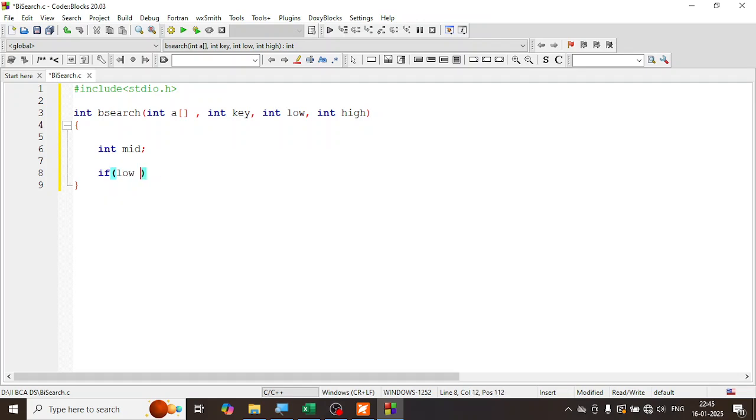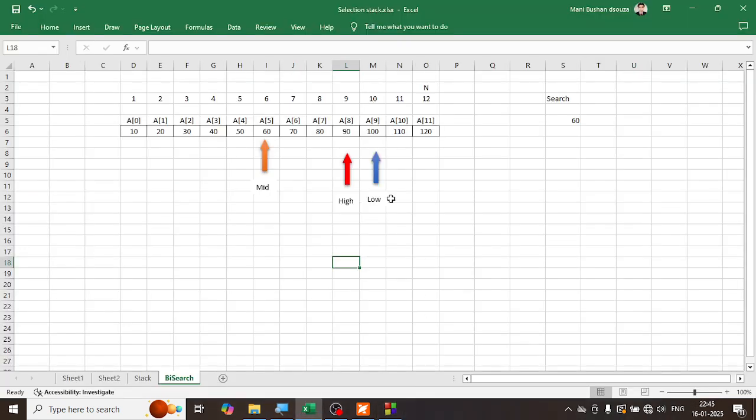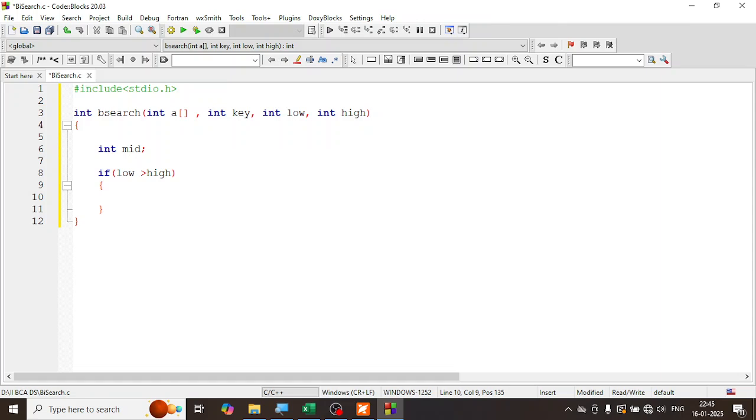If the high is smaller than the low, or if you say the low is higher than the high, it is one and the same. Both of them, it is just logic. Then I don't need the flower bracket here. Then we will say that the search is unsuccessful. So the search is unsuccessful.